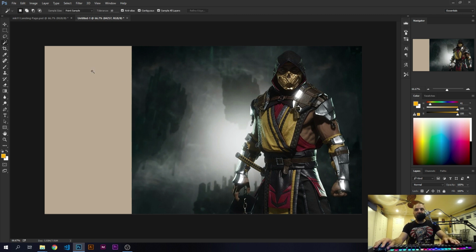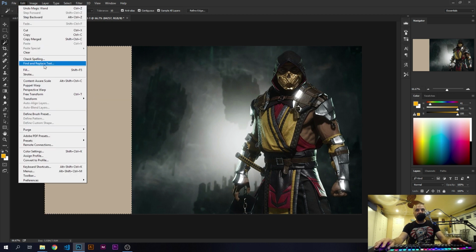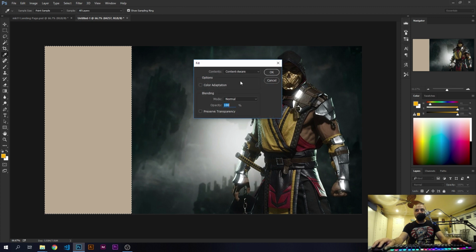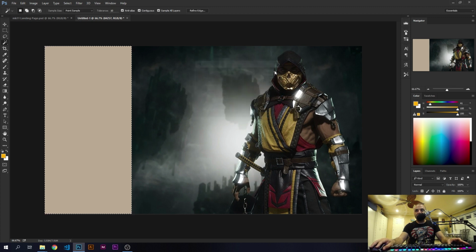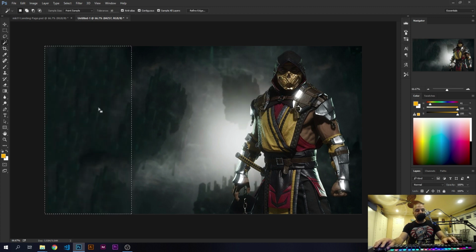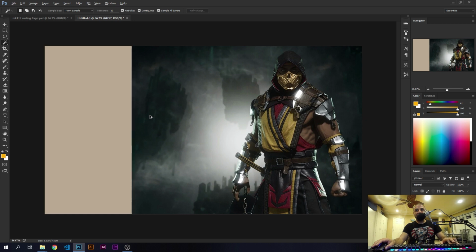So I'm just gonna hit W for my magic wand. I'm gonna select this area. I'm gonna hit Edit, go to Fill, make sure it's on Content Aware, hit OK. And as you guys can see, Photoshop does its best to fill it out. If I hit Control D to deselect, you guys can see it's kind of messed up. It doesn't look nice. So this method doesn't work.